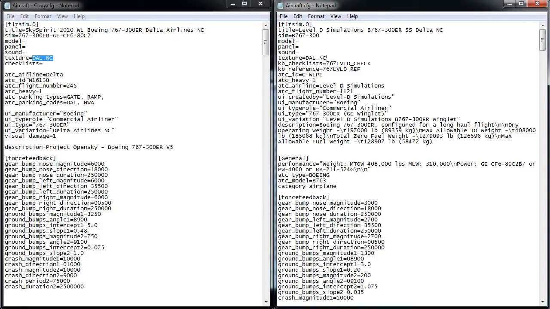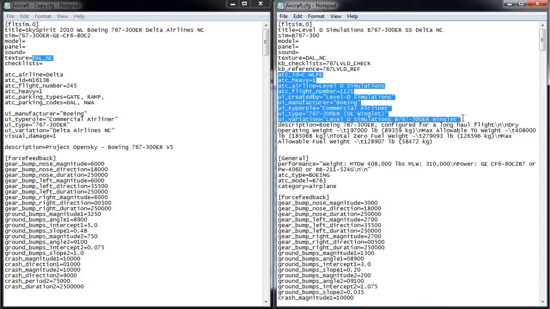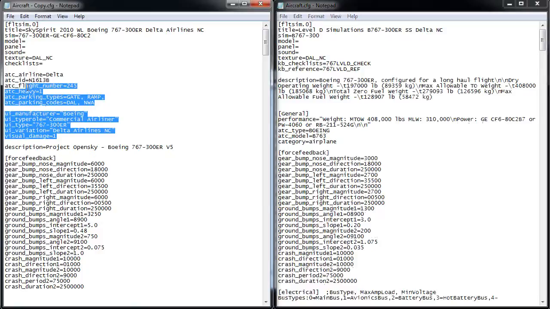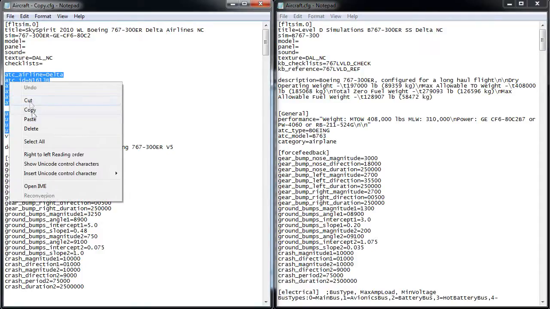Now, I like to have a nice neat little area like this. So go ahead and get rid of the ATC and UI versions out of the level D one. Just delete those out and just copy these over from the SkySpirit. If I can get my mouse to work.